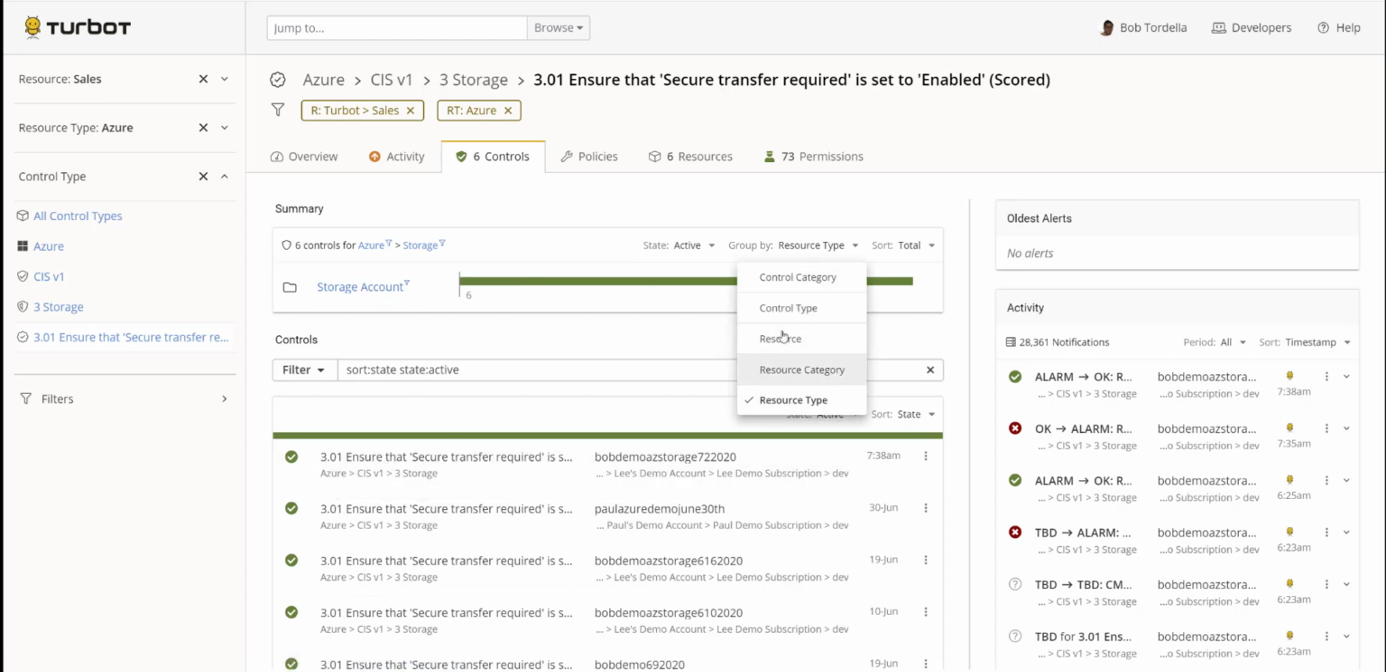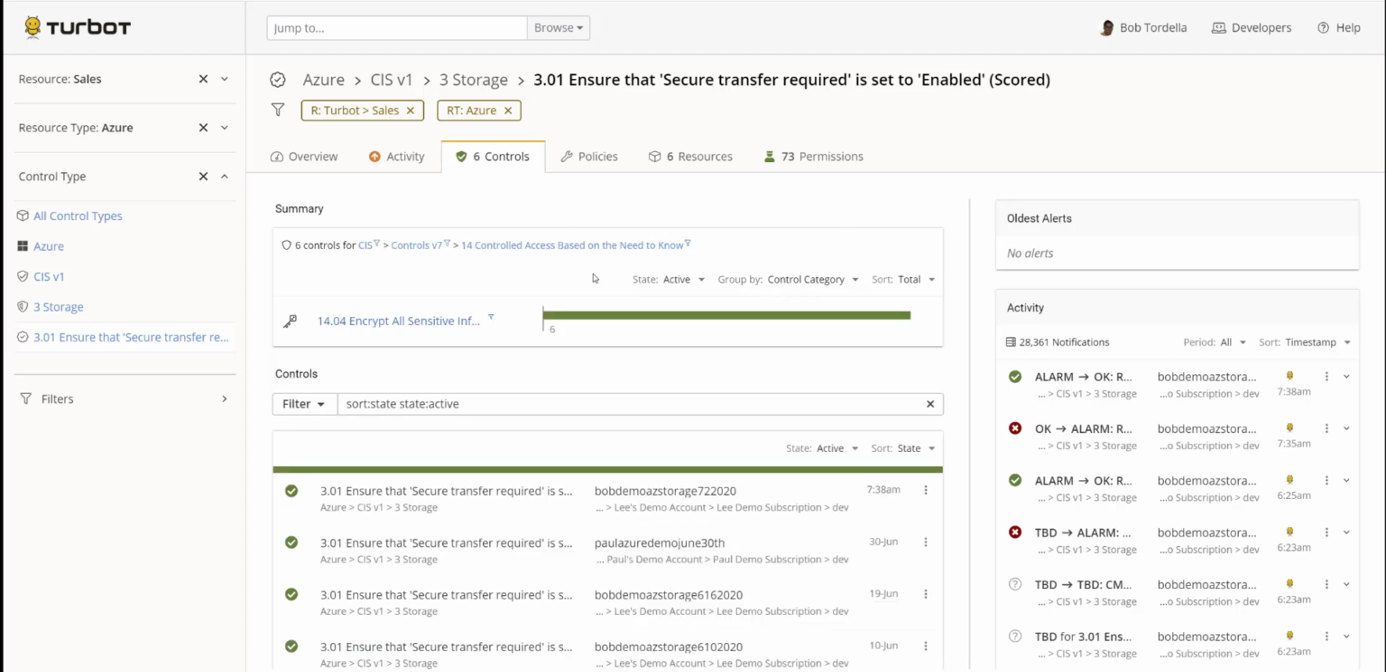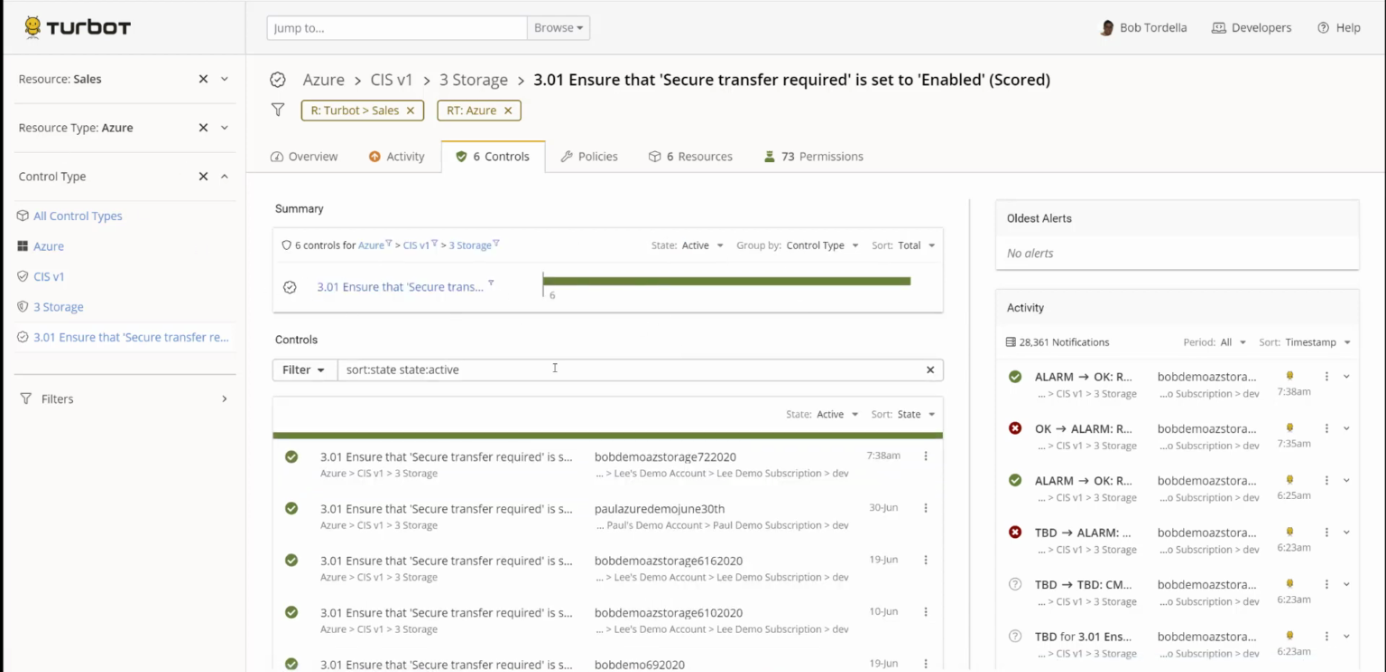If I wanted to take a broader look to see how this section 301 relates to CIS controls version 7, which is a broader framework, I could see that actually aligns to section 1404 to encrypt sensitive information in transit. And so a lot of easy ways to manipulate and filter the view here so that you can get to the information that you're looking for.